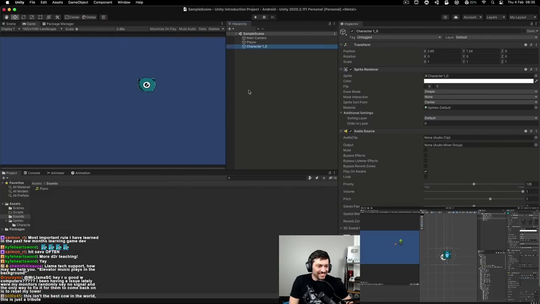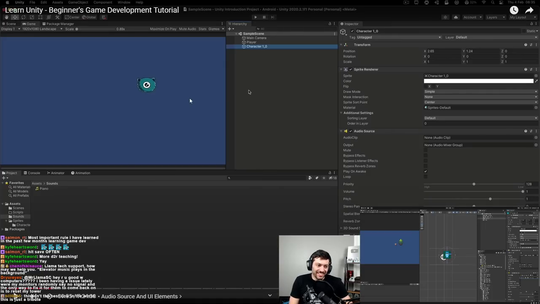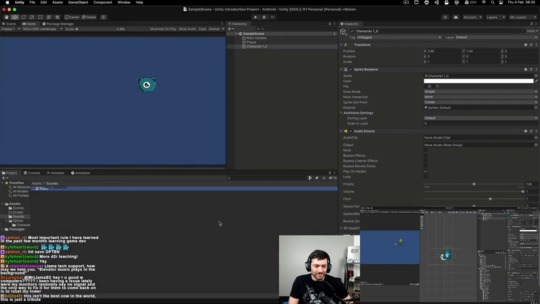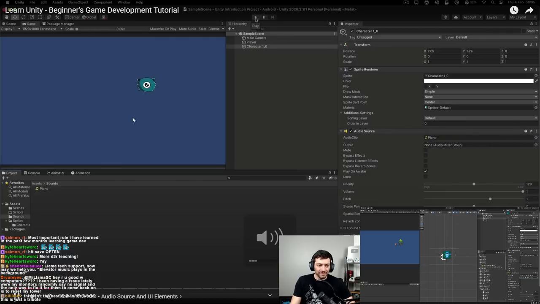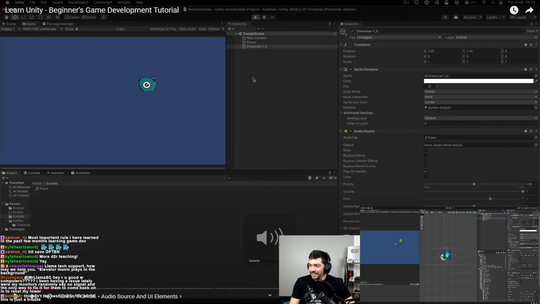You will probably have a game object called BG Music, or sound effects, and you will attach the audio source components on them. And if I drag this piano audio clip and put it over here, and run the game, but before that, let me just lower the volume a little bit. Let's run our game.